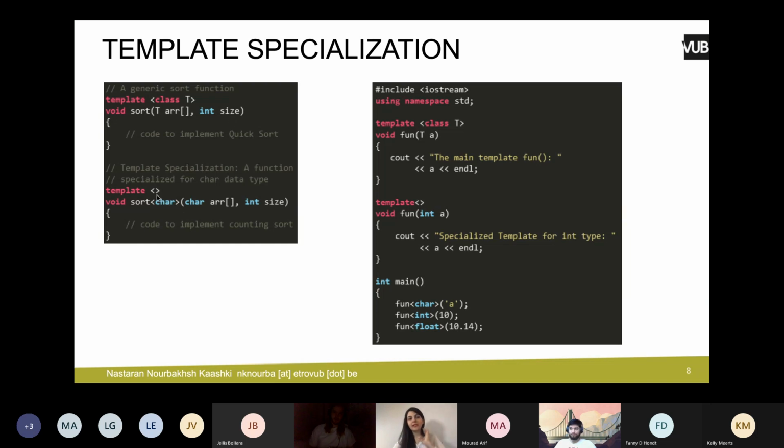But for a character, I will have another function. Instead of writing the template and the placeholder here, this part will be empty. But like when we are calling a template, we write the type char here. And for every location that we have that placeholder, we write char as well.